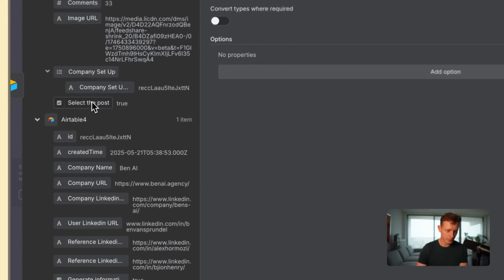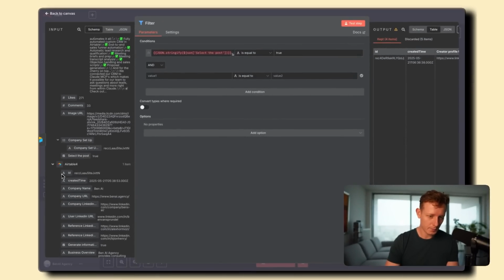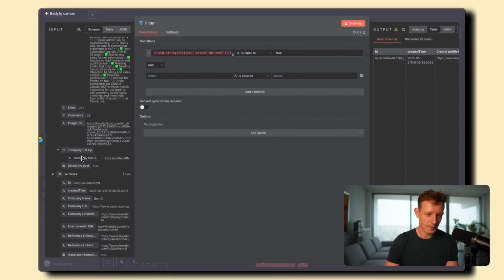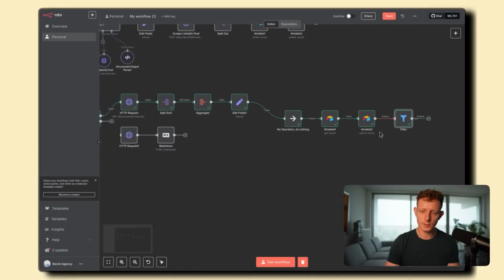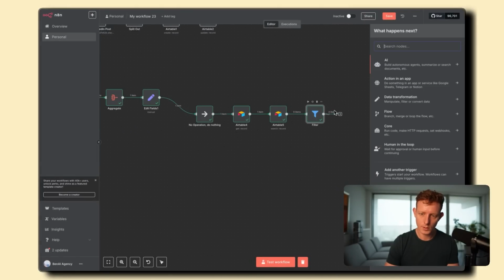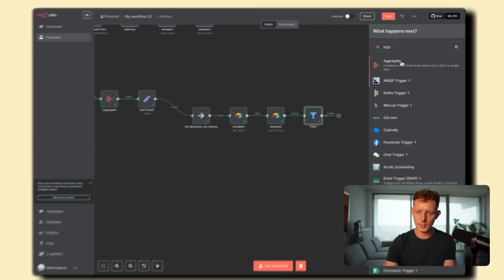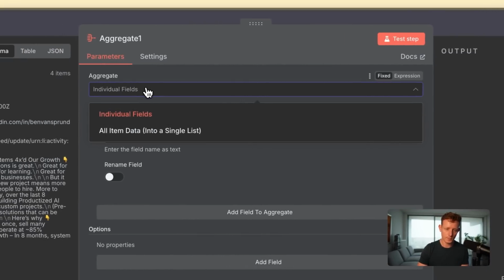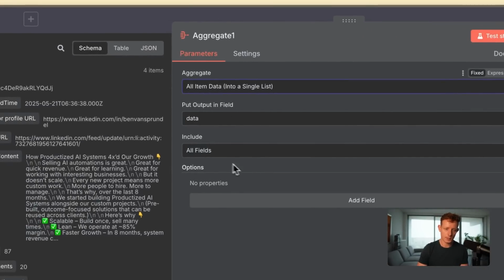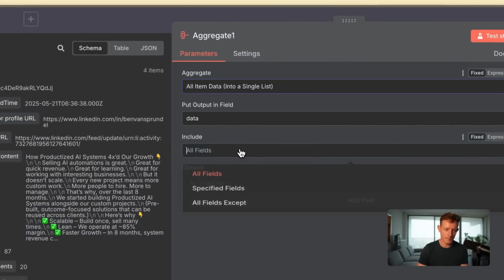It's just the node we used here. So this ID should basically match this ID. All right, I hope that makes sense. Is equal to this ID. Good. So we got four items. That's good. And also these are 4 items, so we need to aggregate them into one. So we can go all item data into a single list.